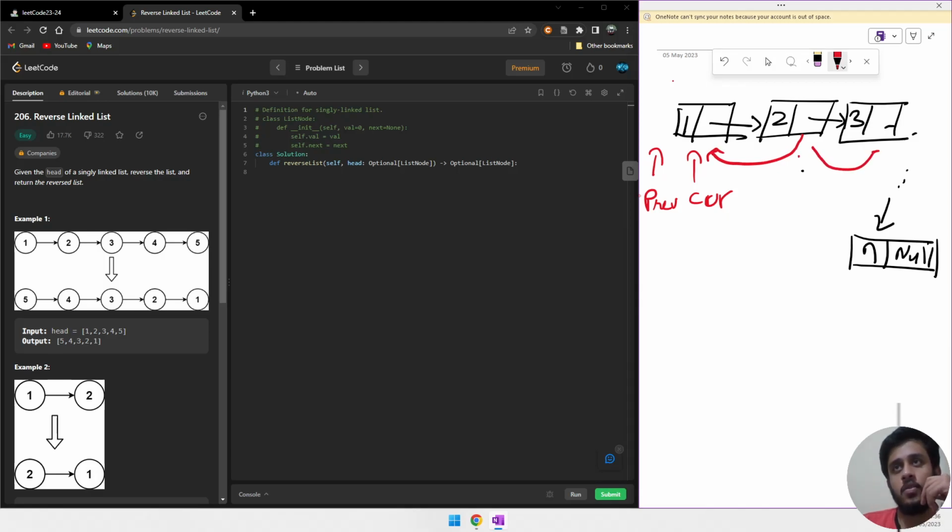This goes on like this, on and on till this last node points to its n minus 1th element. So that is how we do it. Let me code this out in Python.